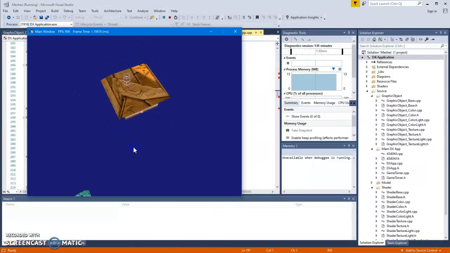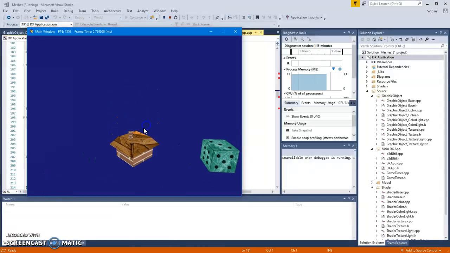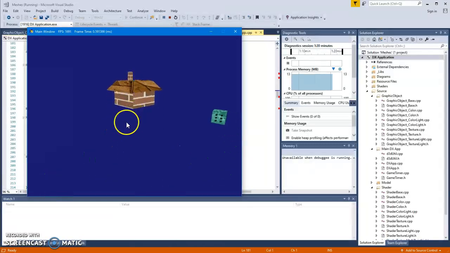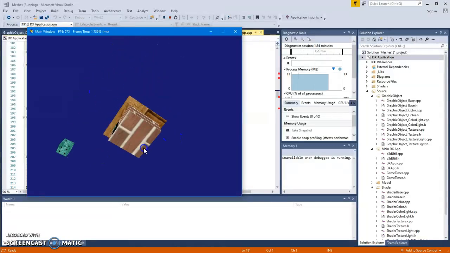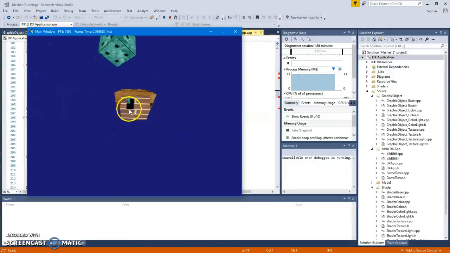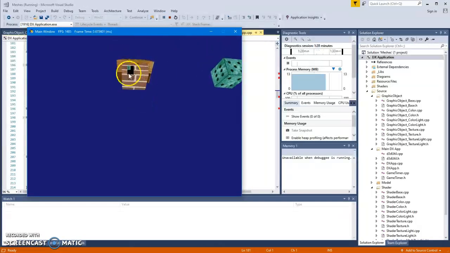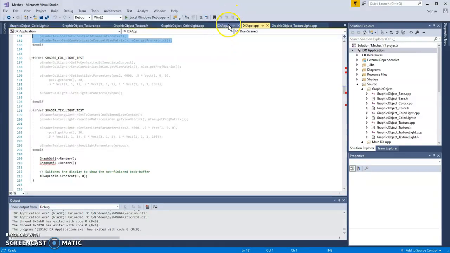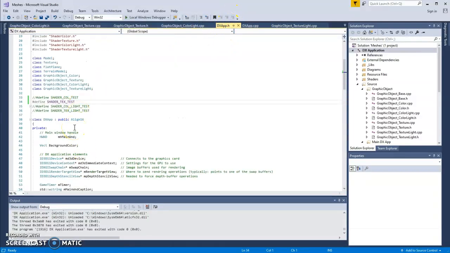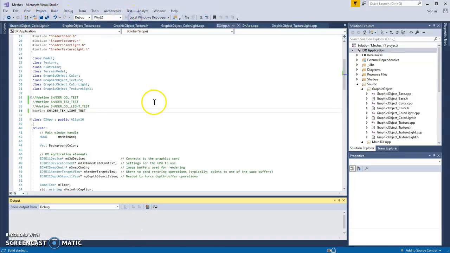You can see how we're using the brick for the chimney and the walls. We got the crate for the roof, and then we got kind of the dice texture for the door. And now let's go back through and switch to the texture with the light. Start that running.